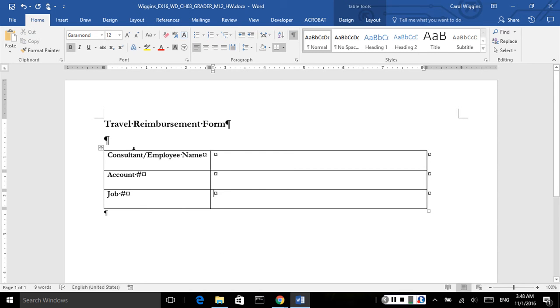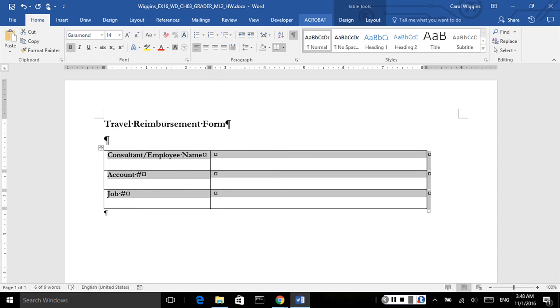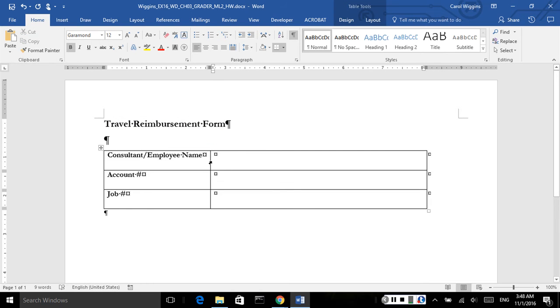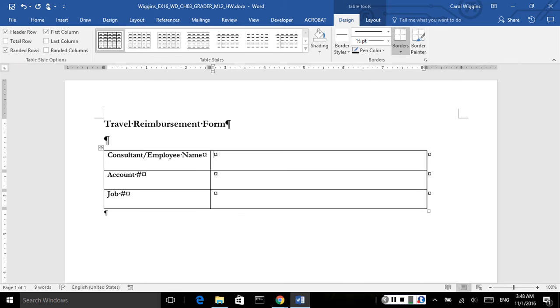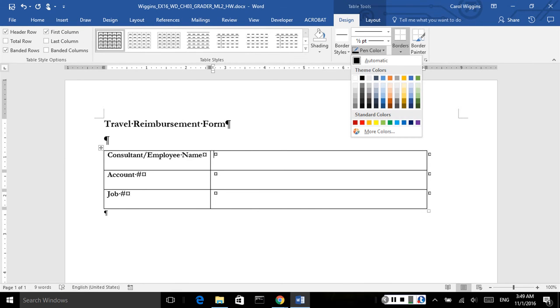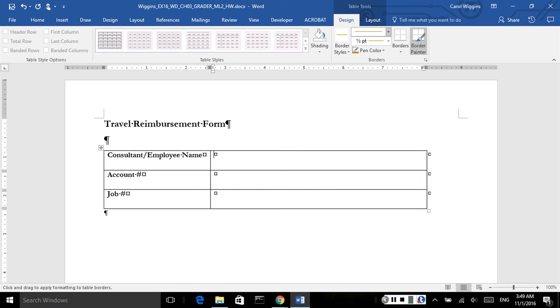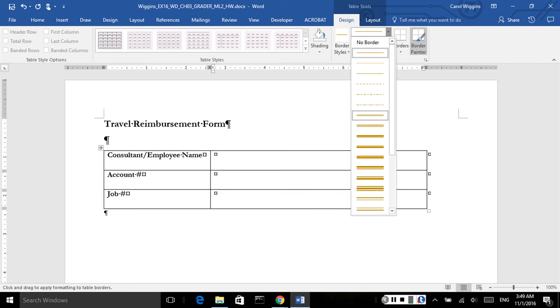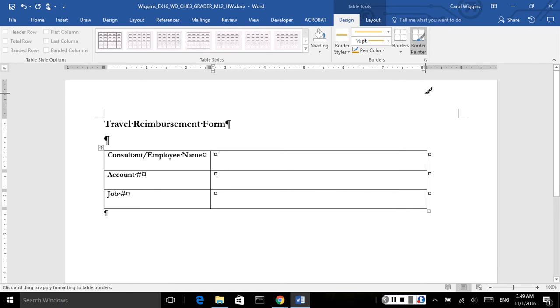Step 5, it says to select the table. And you can click anywhere inside the table to select the table. Basically, we want to make sure that we have these table tool tabs over here. And we're going to go to design, and we want to change our pen color to gold accent 4, darker 25%. We're going to change our line style here to this double line. And we want this to be 1.5 points. And we're going to apply this setting to all inside grid lines.